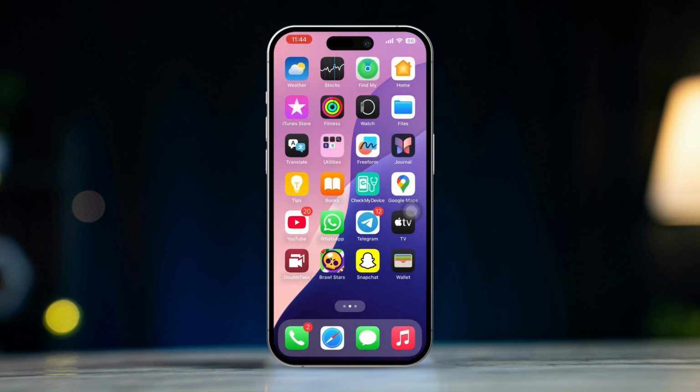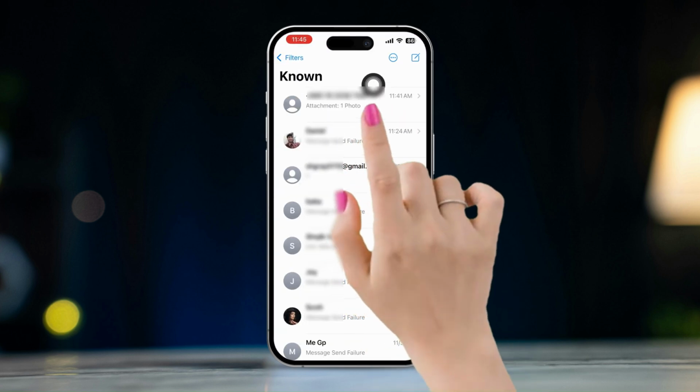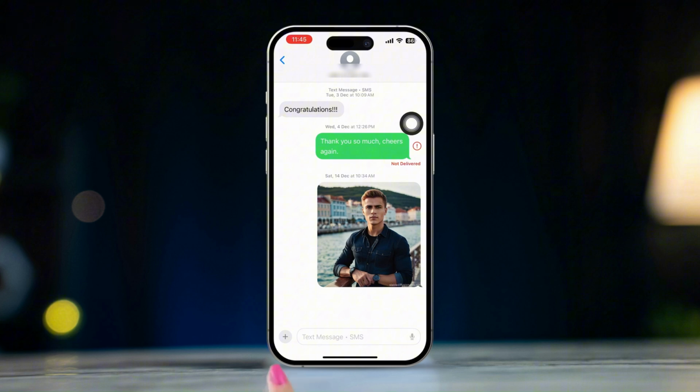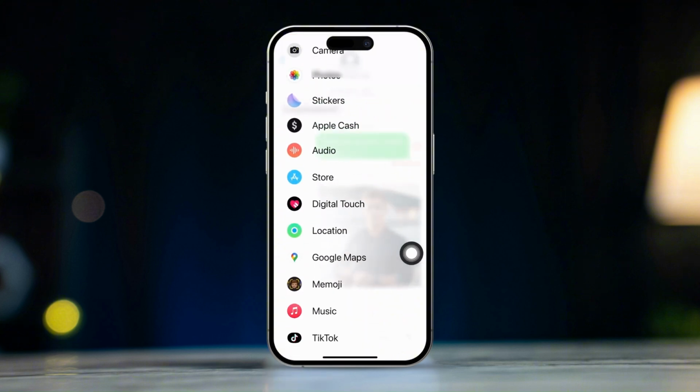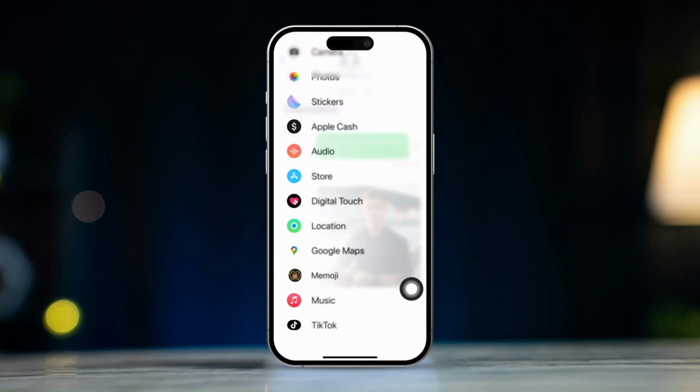Solution 1. Create or customize your Memoji. Open the Messages app, start a new message, or open an existing conversation. Tap the plus icon next to the text input field. Tap More. Tap the Memoji icon. It looks like a cartoon face.